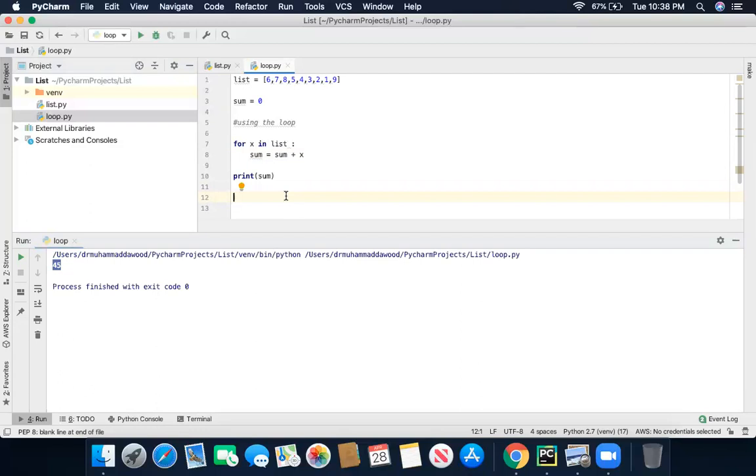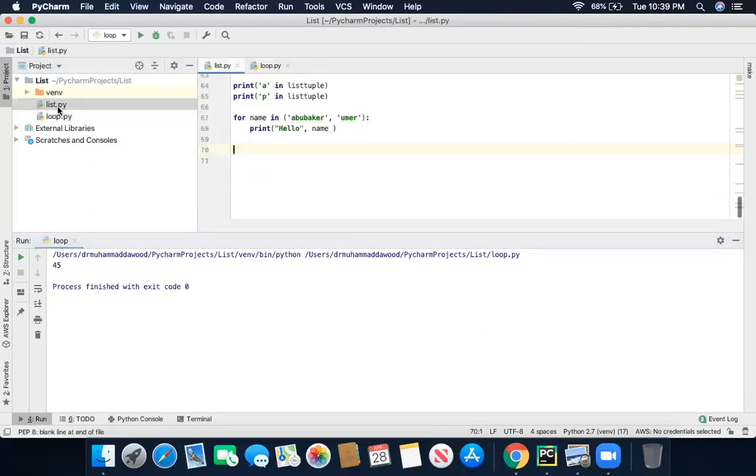Why isn't it showing me 45? The whole sum of the numbers in the list, 6, 7, 8, 5, 4, 3, 2, 1, and 9, when added one by one, will show the sum of 45. It's still showing me that hello, Abu Bakr and Omar. Okay, so you were on the previous program, right?